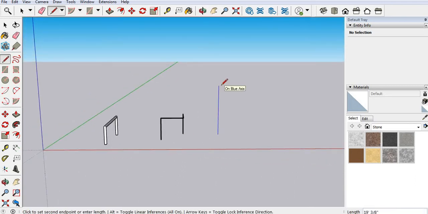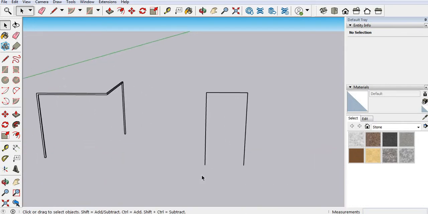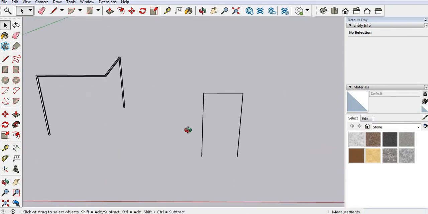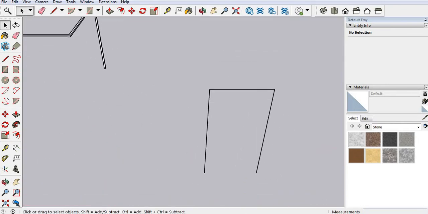Door height 7 feet, width 3 feet 6 inches, and then 7 feet. So now you want a frame. First let's draw the frame design. The size I'm using is 3 inch by 6 inch.